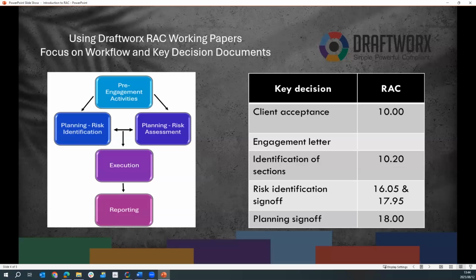We have our pre-engagement activities, okay? From there, we kind of establish our planning phases. What are we going to identify in terms of risks? How are we going to assess those risks we've identified? Then we head into your execution, okay? You obviously need to treat those risks, do the actual audit work. And finally, what's our main objective of an audit? To give an audit report. So we head on to reporting/finalization. Throughout the process, there are some key decision documents to be considered, okay?